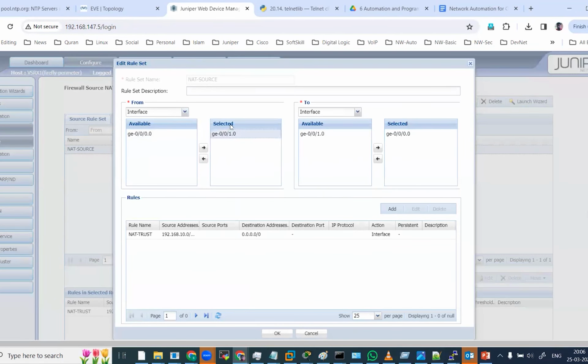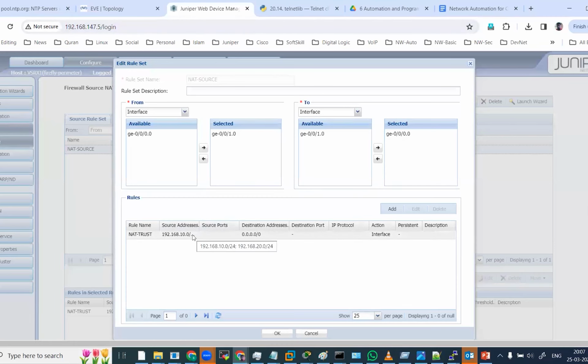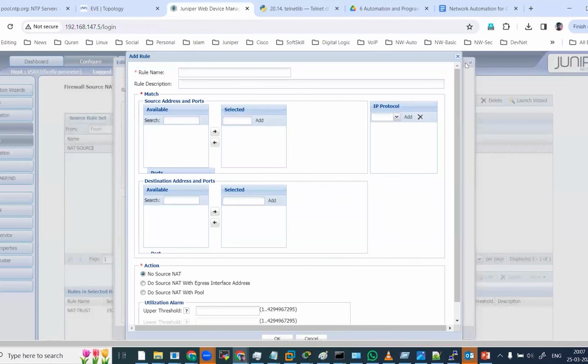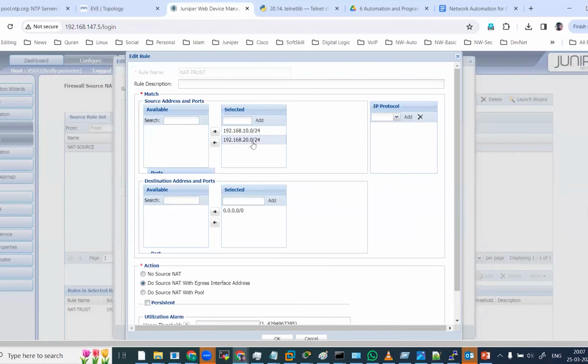The interface that we have used, your inside interface is GE001, okay, and the to interface is GE000, right, as per our diagram, 001 to 000, right. Then we have the rule applied here. If you are adding it the first time, you have to go through this and you have to give a name first. So the name here given is NAT trust, right? Let me show you the edit section of this. So source address can be 10.0, 20.0, and destination address can be anything.